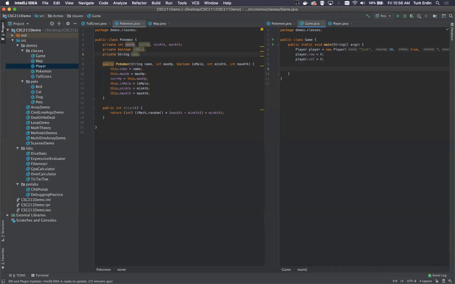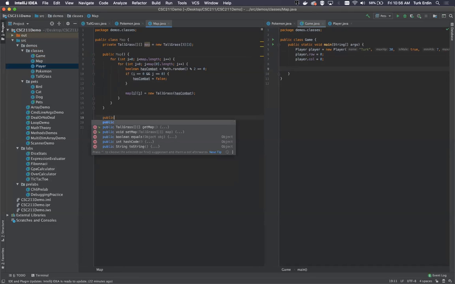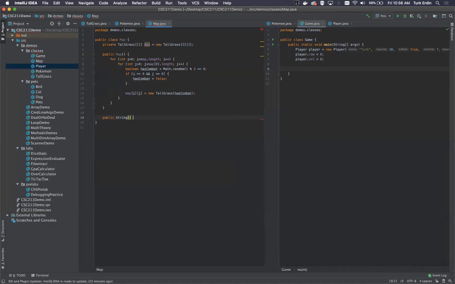And then we start our while loop. Public String getMovableDirections, int row, int column.